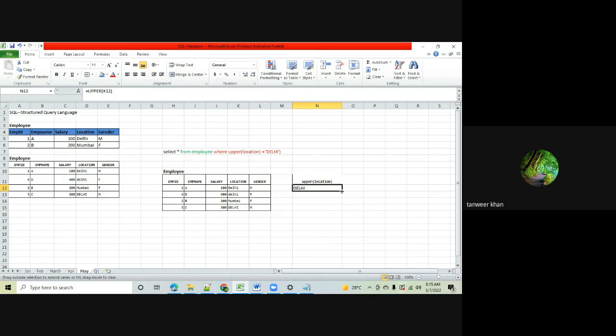Internally, the SQL engine will convert all of this to uppercase. Don't think that it will touch your original table. You see, the original table the SQL engine is not touching. It has taken a copy of that and it is playing on top of it. It has converted all the locations to uppercase. You see, Delhi is converted to all uppercase, this Delhi also, Mumbai also. Similarly, this was in uppercase, so no issues. This will stay in uppercase only.